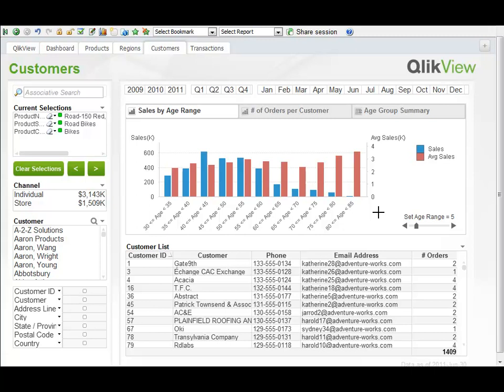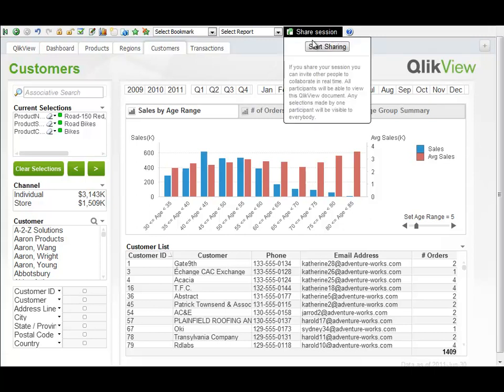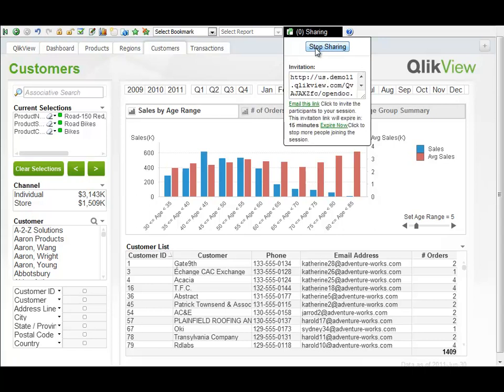I would like to share what I just learned with the Global Head of Products. I will share my QlikView session with him and review my findings. I can share my session easily by sending an email that includes a link to my QlikView session. In this collaborative session, I can run through the analysis I just performed, and the Global Product Manager can see my selections and make selections as well, which I can see.